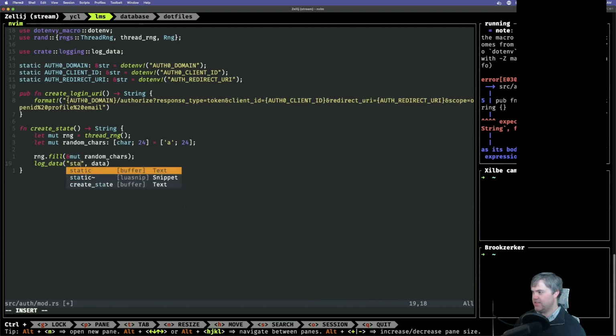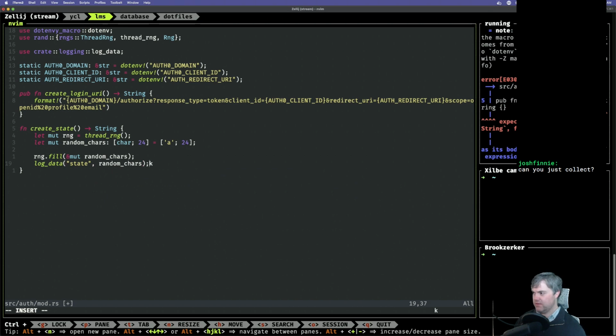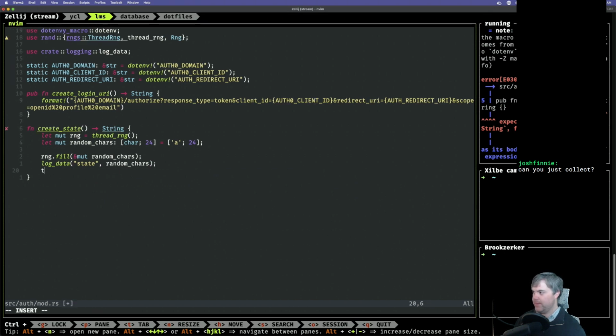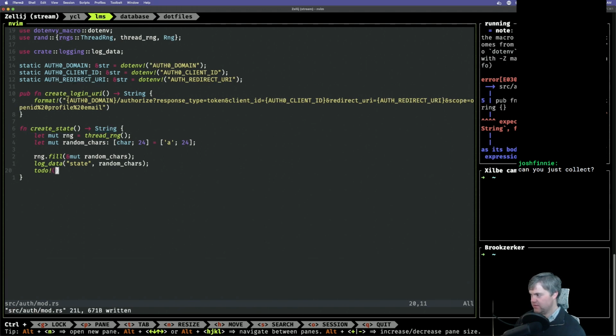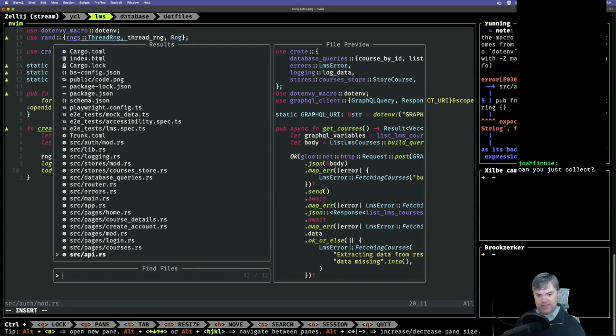So this will be state, and this will be the random chars. And I'll just throw a to-do in here so we get that error again. Okay, so I want to call create state from probably the app. Can I just collect?